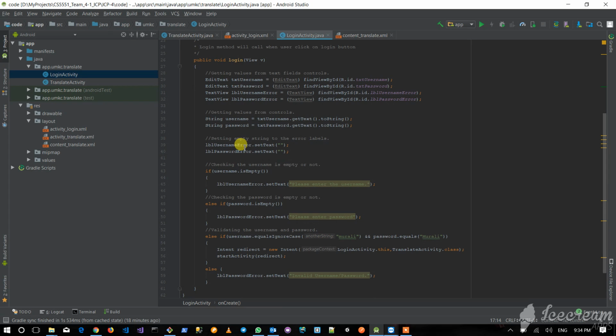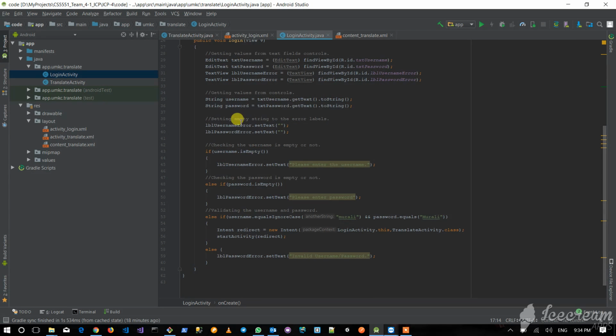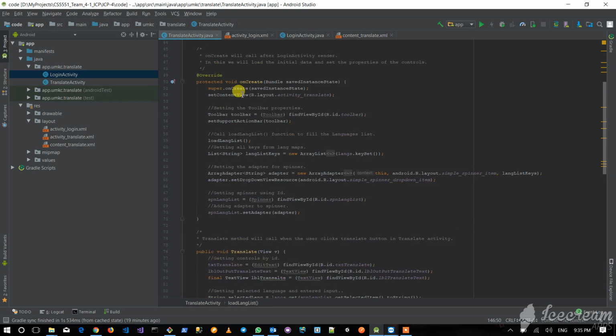Before validating the username and password, I am clearing the text error text, and after that I'm checking whether the username is empty and whether the password is empty, and displaying the proper error messages. If the username and password both are correct, then I'm redirecting to the translate activity. Here I'm ignoring the case of the username so that they can enter capital letters or small letters. The password is case sensitive. After that, let's go to the translate activity.